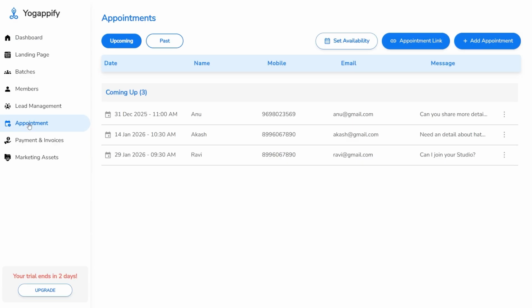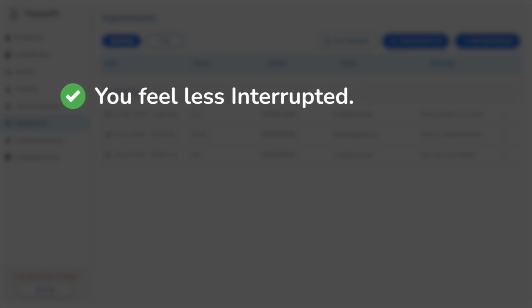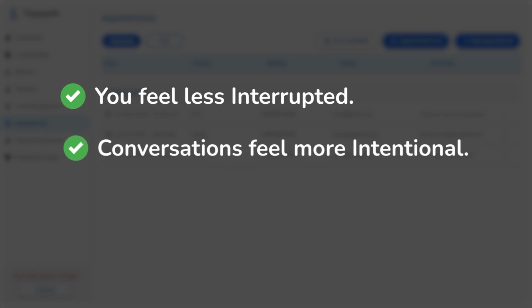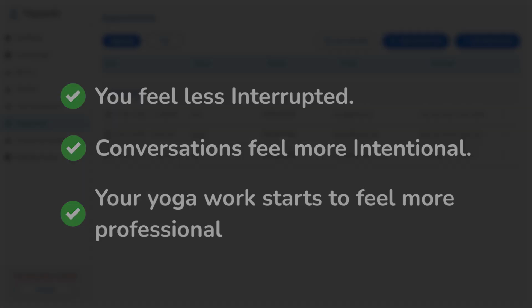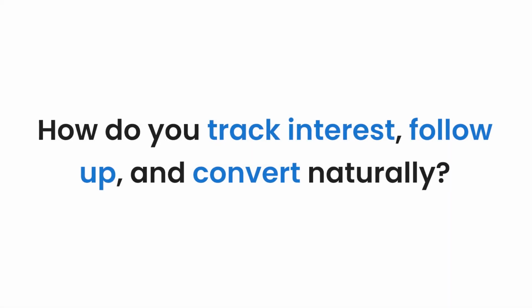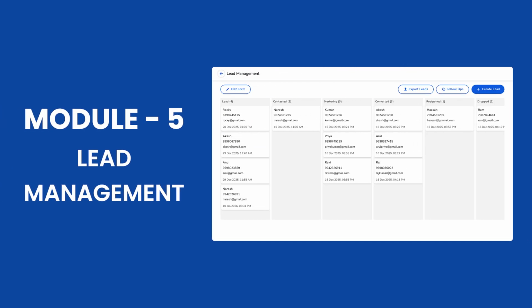Once appointments are in place, you feel less interrupted. Conversations feel more intentional, and your yoga work starts to feel more professional without becoming rigid. After these conversations happen, the next question becomes, how do you track interest, follow up, and convert naturally? That's where lead management comes in.